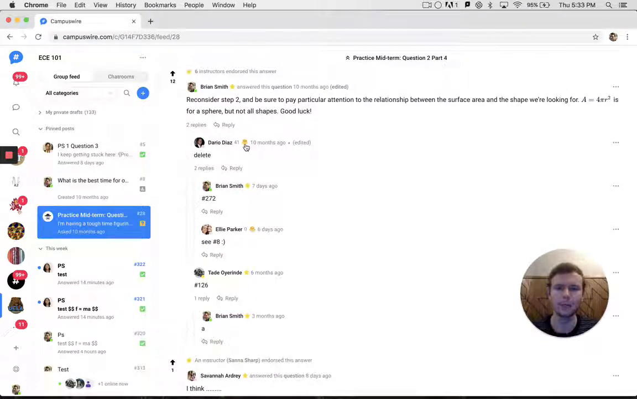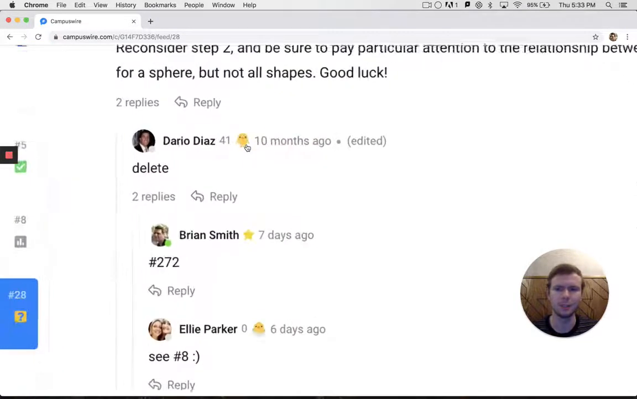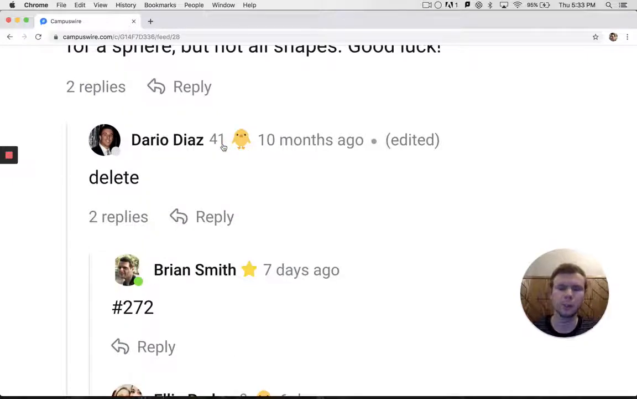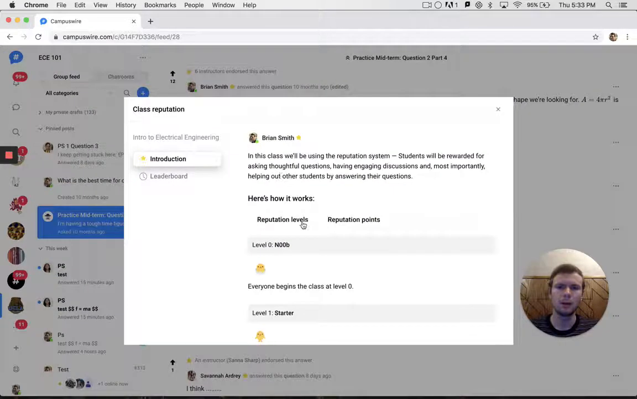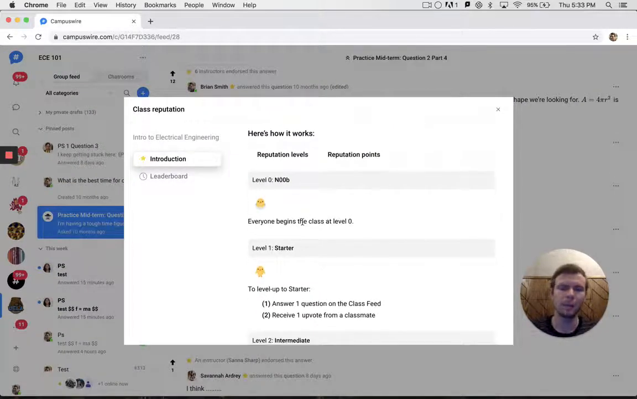Another important aspect of Campuswire is the reputation system. So if your instructor turns on reputation, right next to your name you'll see a score and a little emoji. This is how we're tracking your reputation on Campuswire.